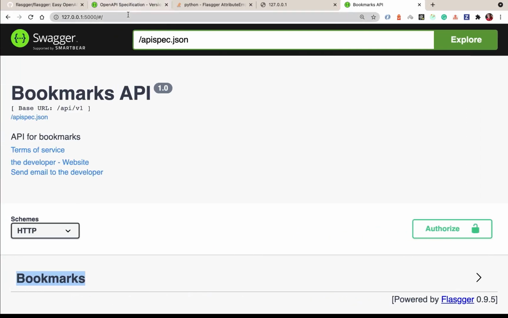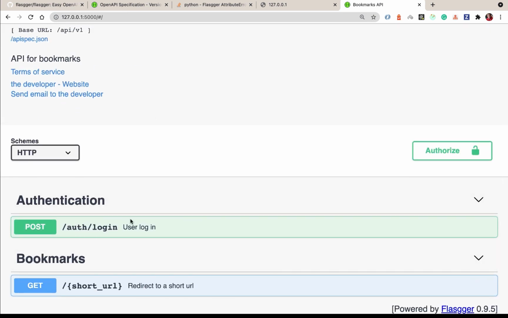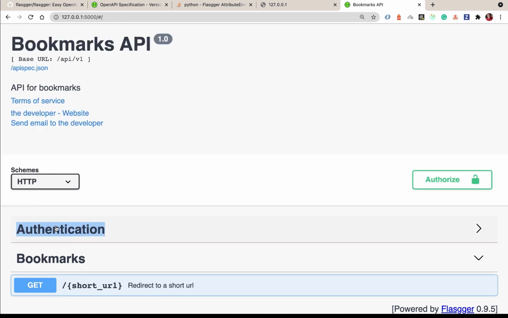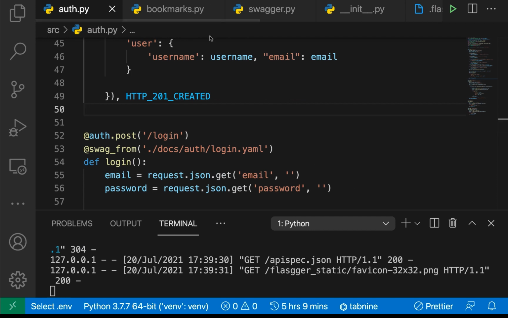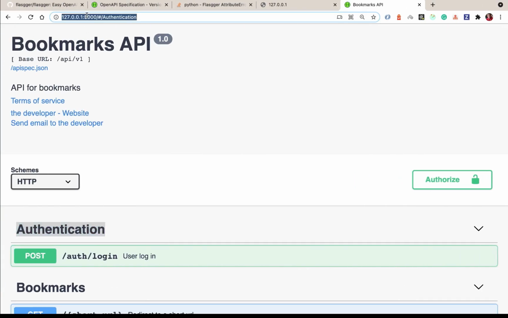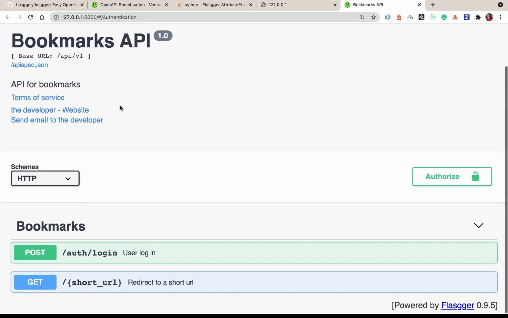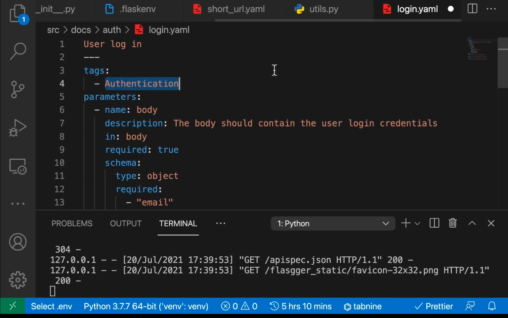And now, if we come back here and refresh, you can see that we have the authentication added, and because of the tags, it is grouped. The URLs are grouped alone. But if I went ahead to, let's say here in the login, if I changed this one to bookmarks and saved and refreshed here, you're going to see that now everything is under bookmarks. So that's what tags are. They basically allow you to separate and group related endpoints together.